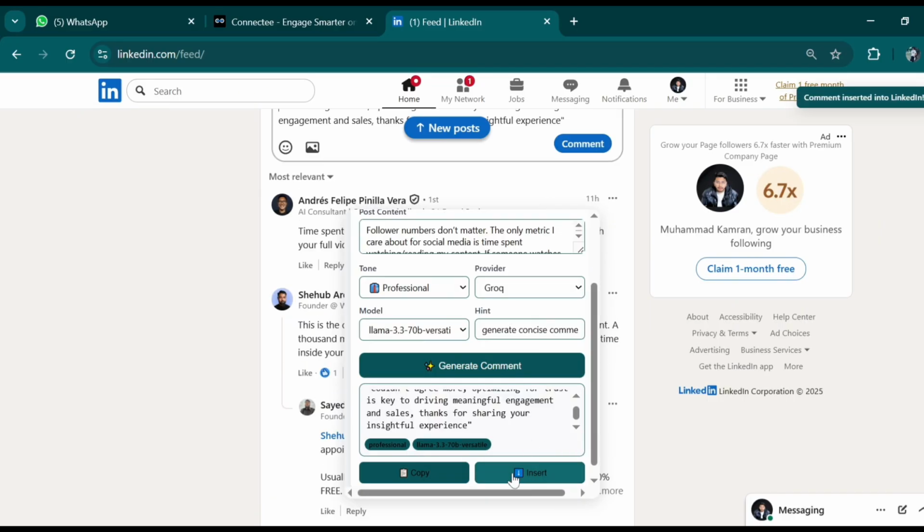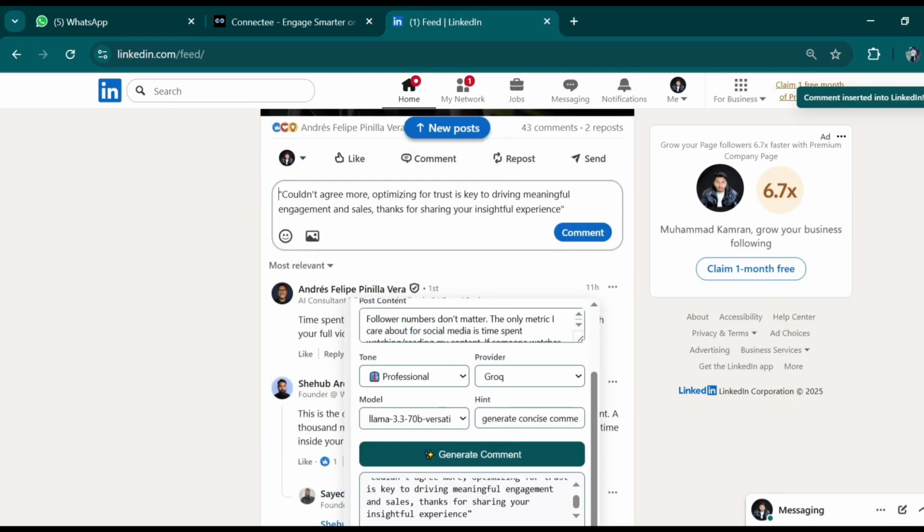Now I'll use the insert button. It will automatically insert the comment in my comment window. So this is how you can use the hint feature. You can write anything in the hint. Suppose you want to add some extra touch, or you want to add some hashtags, or some emojis. Anything you want to do with your comment, you can do by using the hint.